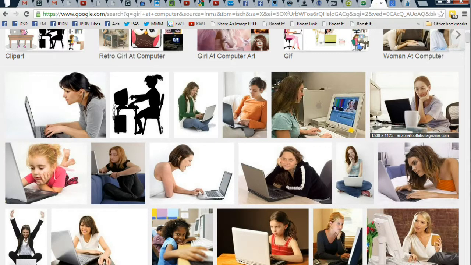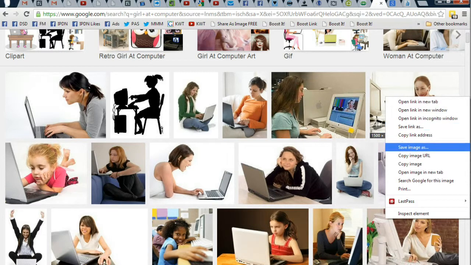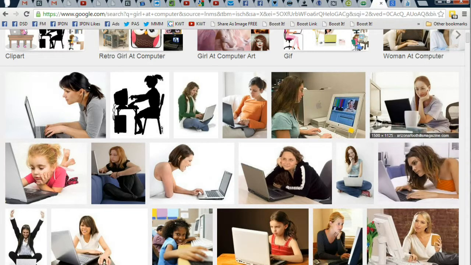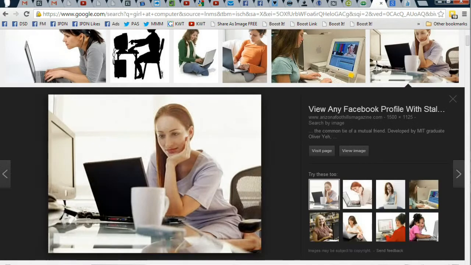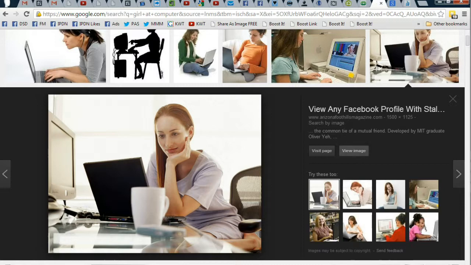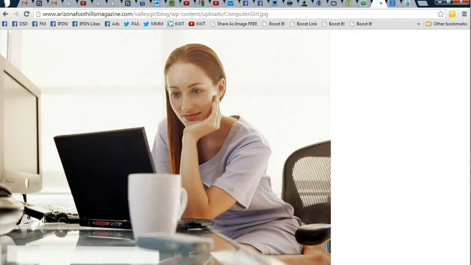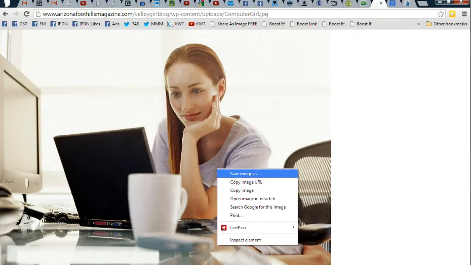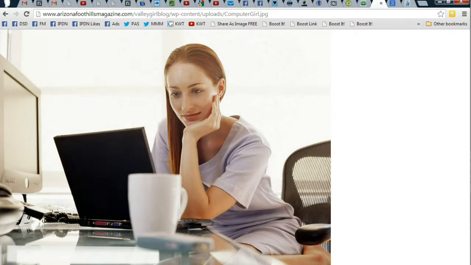Now, you can either right click on the picture from here and click Save Image As. Some people like to teach, they say don't do it from here. I don't know why. I've never had a problem downloading it from here. But they say click on the image, come here, right click, do Save Image As. I've even seen some people teach where you should do View Image and then right click and Save Image As. The truth is, it doesn't make a difference. You're still getting the exact same picture.